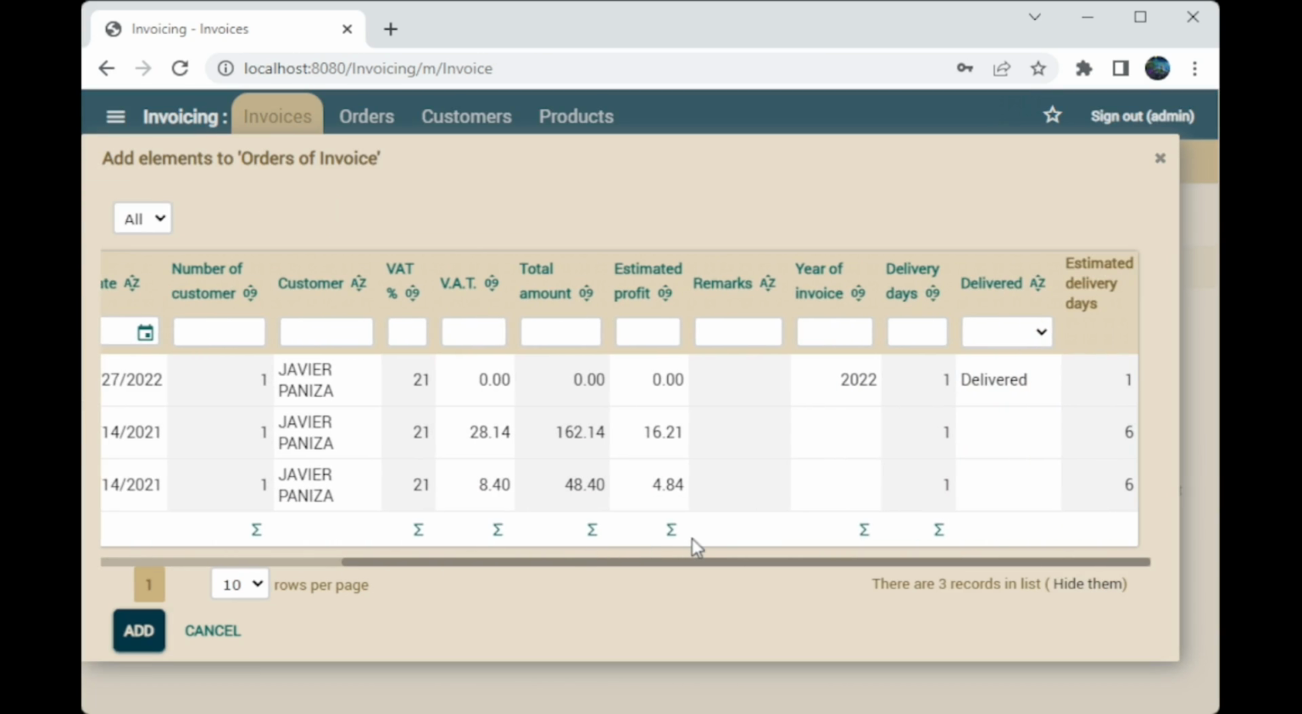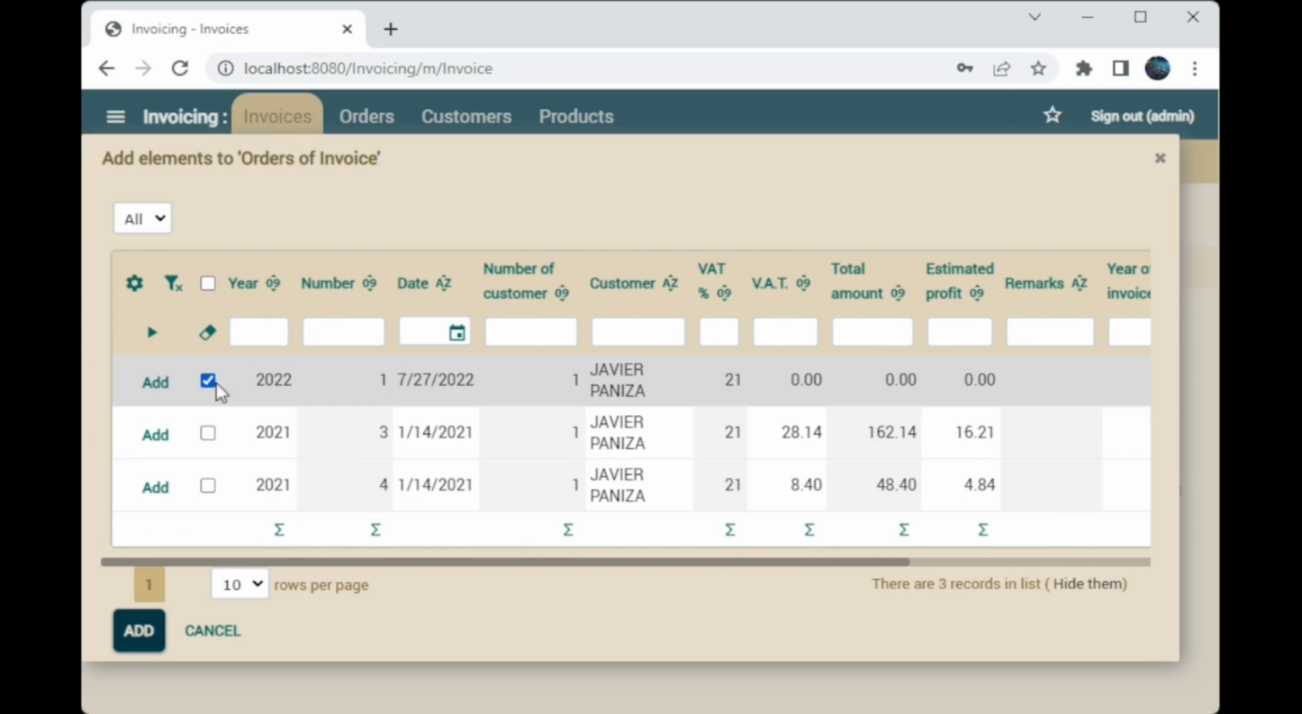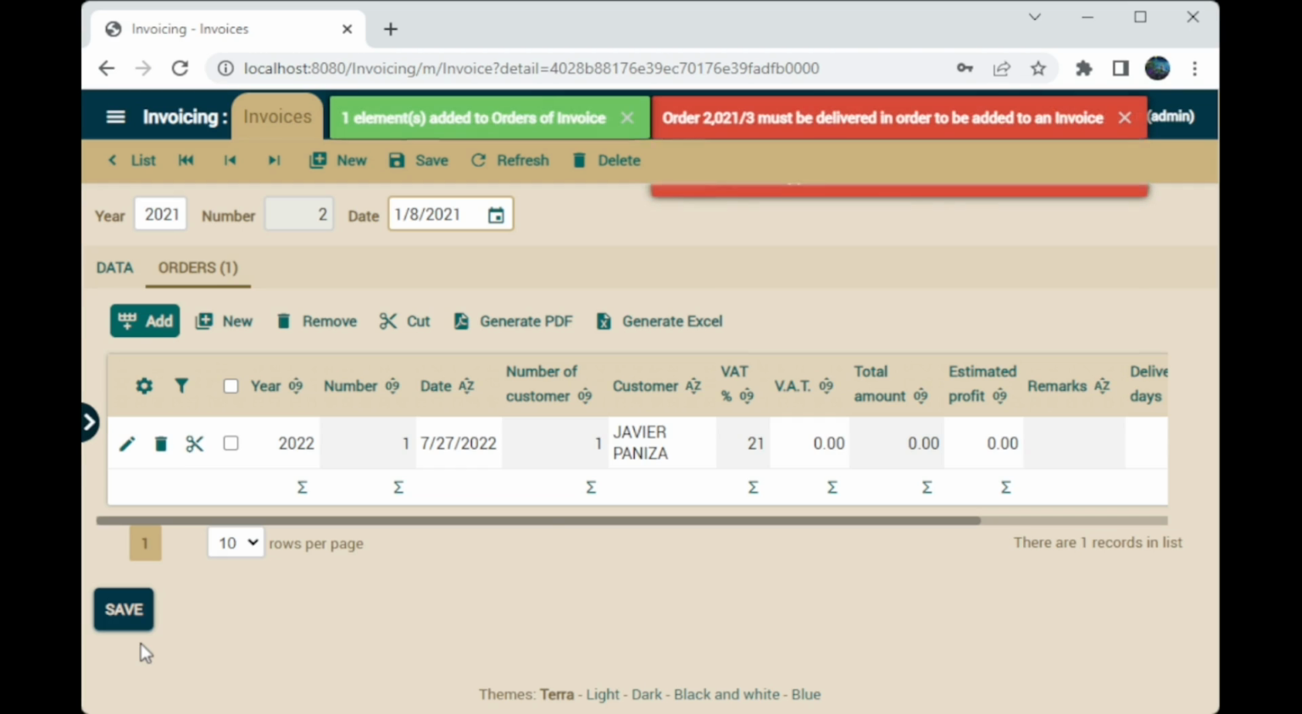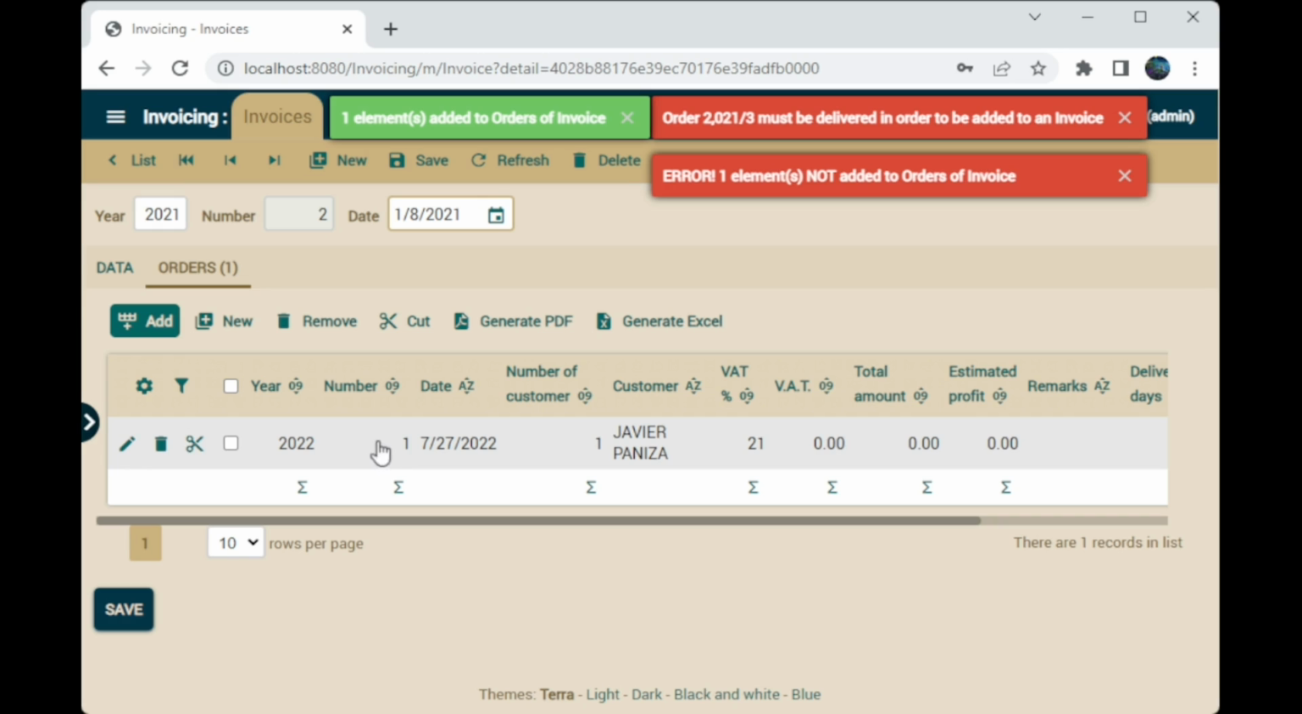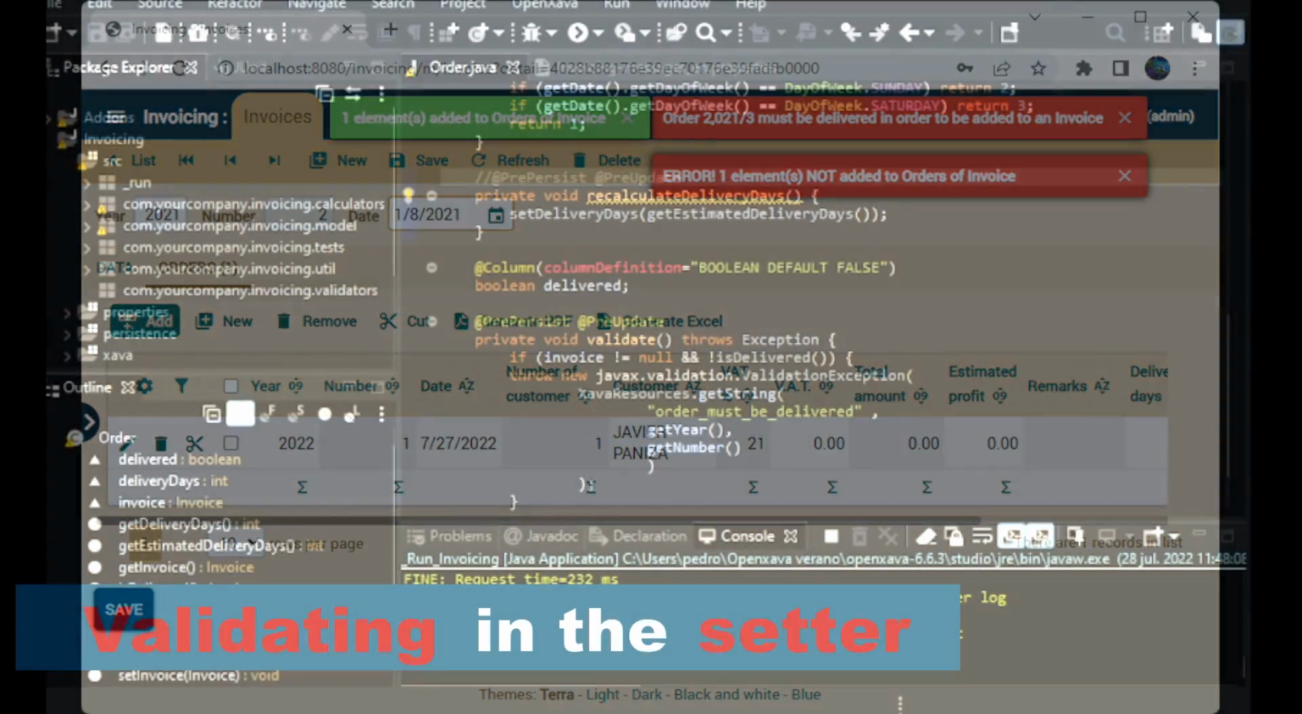So for example, we see that this one is delivered and this one isn't, so we're going to try to add both to the invoice. And as you see, the errors for the one that is not delivered appear, just as with the entity validator, and the one that was delivered is added. So we can say that this is working as well as the other validation.